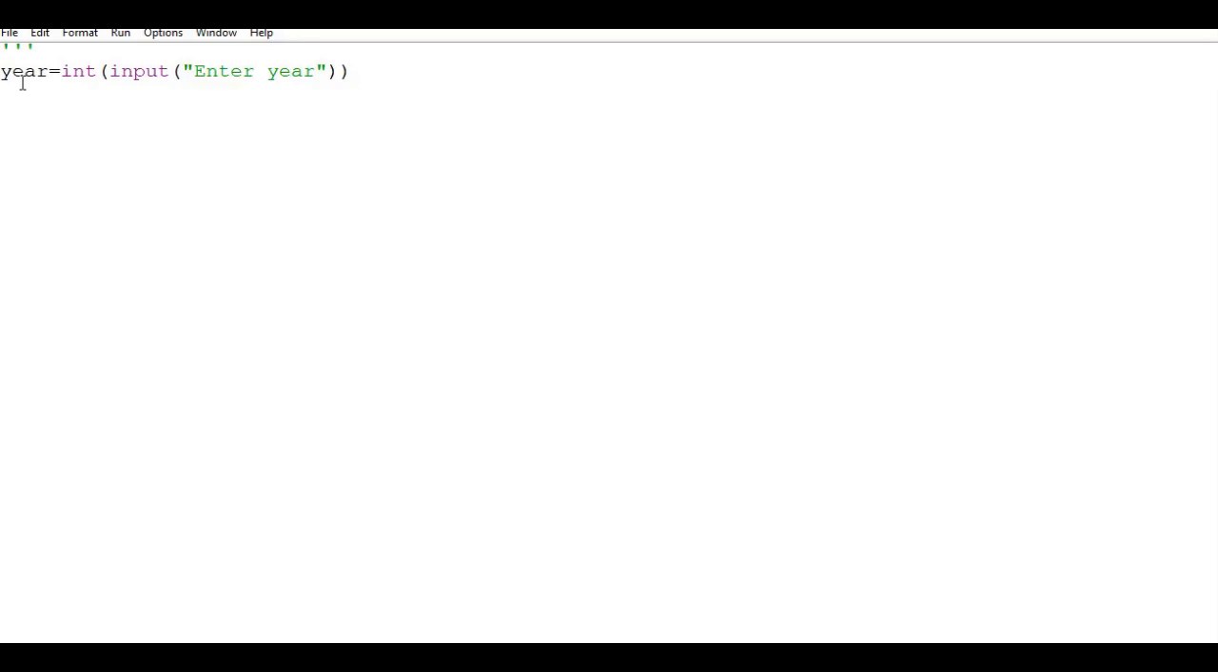So let us write down the condition here. The first is if the year is divisible by 4. So this is the condition for a leap year, and it should not be a century year. So year modulus 100 is not equal to 0. Okay, next we have the or: year modulus 400 should be equal to 0.